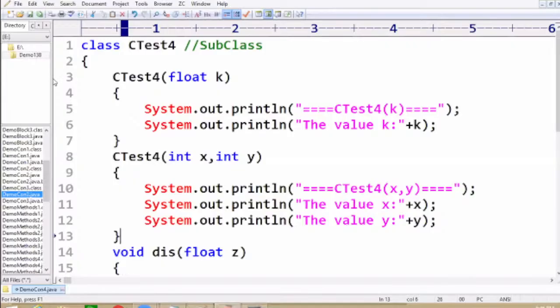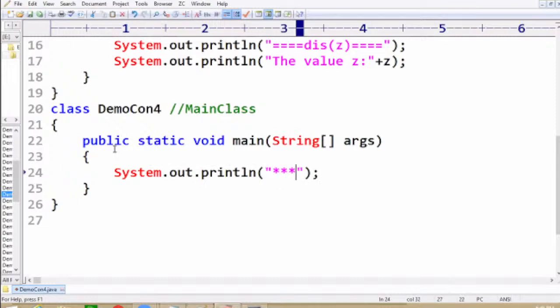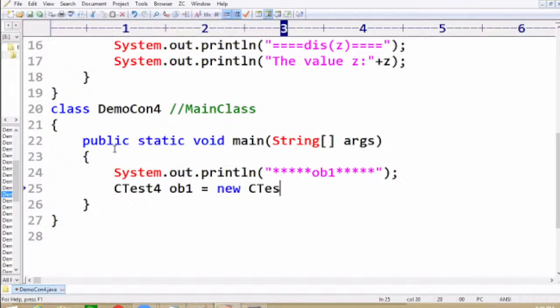Now I'm creating one object here. System.out.println, this is object one. I'm creating object one: Ctest4 ob1 is equal to new Ctest4. Now this is the constructor call.